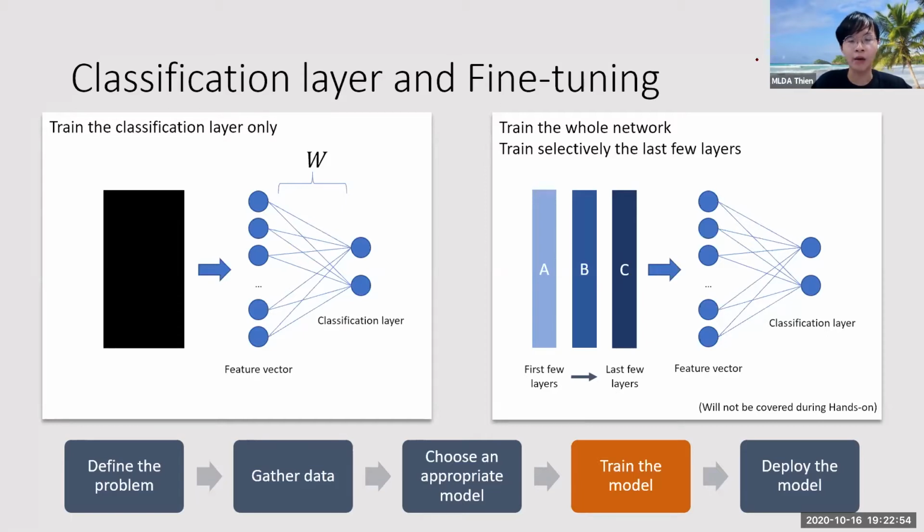But actually you can also train the black box inside. So in the second image, it's not a black box anymore. You can see inside they have a few layers, right? So there are two ways to do this also. You can either train the whole network. So you train this part, the weights from the feature vector to the classification head, and also train the black box inside. Yeah, whatever layers inside the black box.